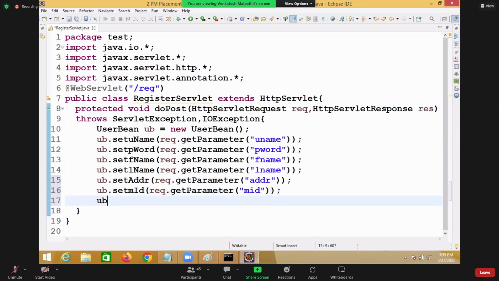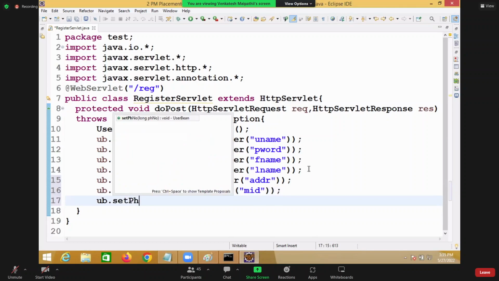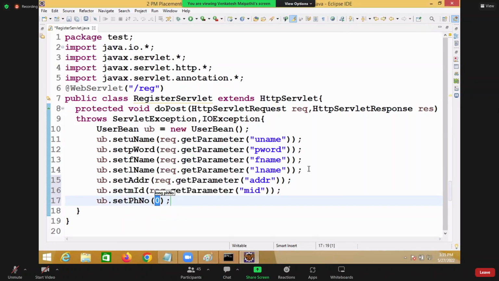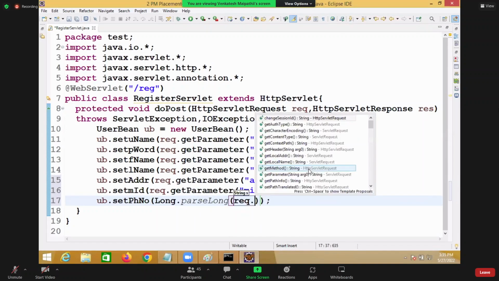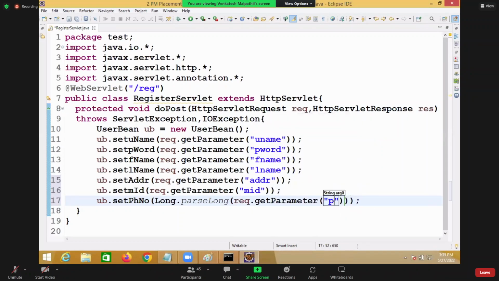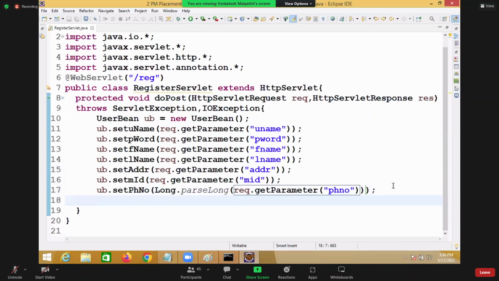Now ub.setPhoneNumber. Your phone number is long, no? Long.parseLong(req.getParameter("phNumber")). Now the data taken from the request is given to the bean. Now pass this bean as a parameter to your register method.